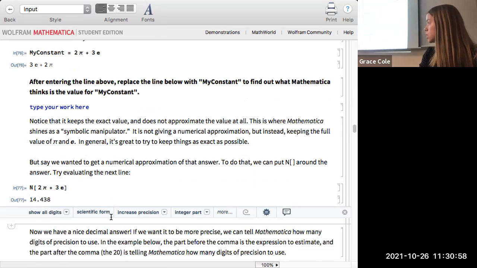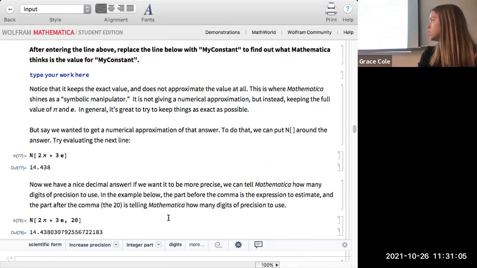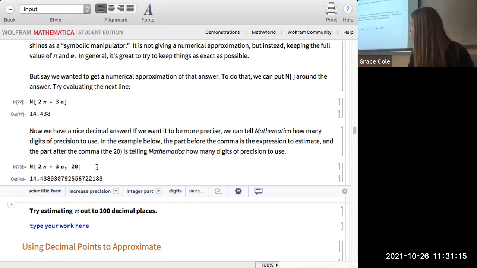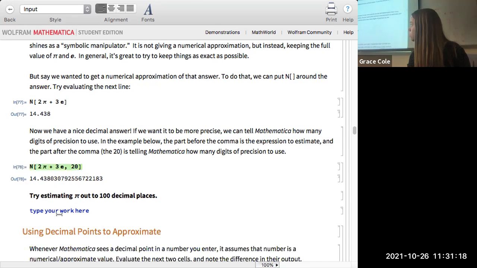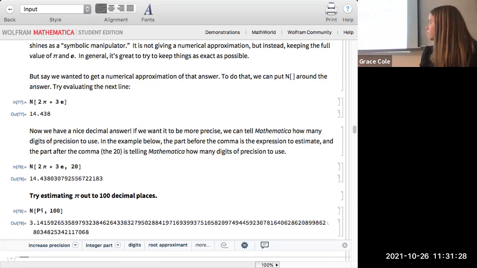And if you wanted more decimal places, you can put a comma afterwards and then say 20, and it will give you 20 decimal places. I know that at least Professor Conrath or Dr. Yang, whoever's teaching Calc 2, they've used that and that's come up. So if you wanted to do pi to 100 decimal places, you would just do N square bracket pi comma 100. And then you can get the first 100 decimal places of pi, which is quite a few.